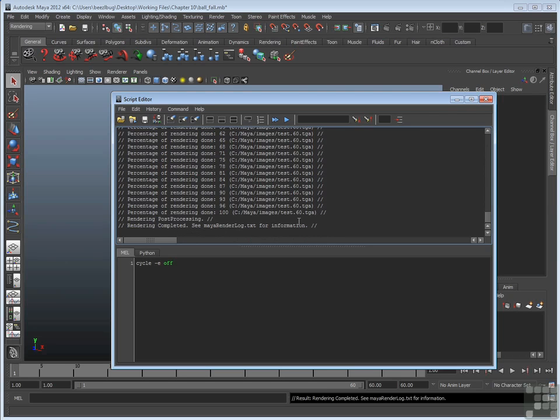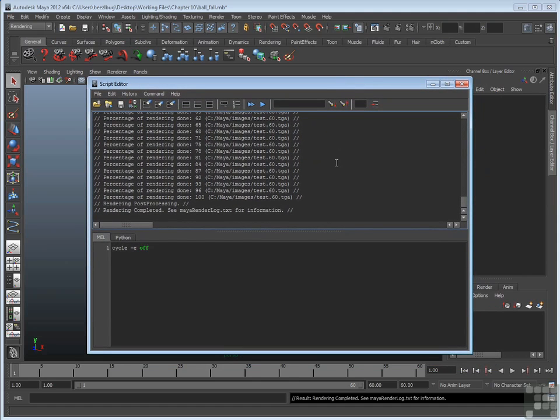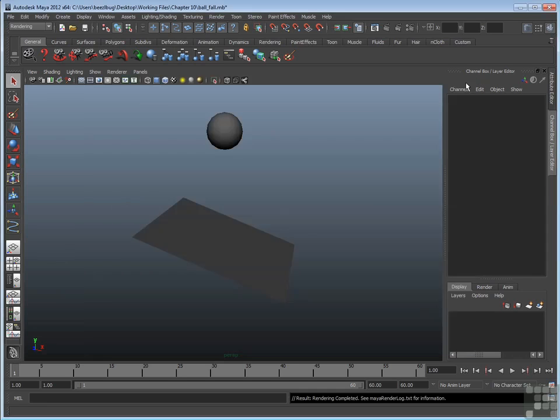Another useful thing about going to the script editor is you can see exactly where it's rendered out. And as I mentioned, it's going to create a subfolder for you by default. So if you pick C/Maya as your project directory, it's going to make an images folder, and that's where it likes to put images by default. So in this case, my renders went to C:/Maya/images/ the name of the actual file I rendered out. And the last one of that series is test.60.tga. Again, if you want to get to this window, there's a shortcut right here at the bottom right for the script editor.